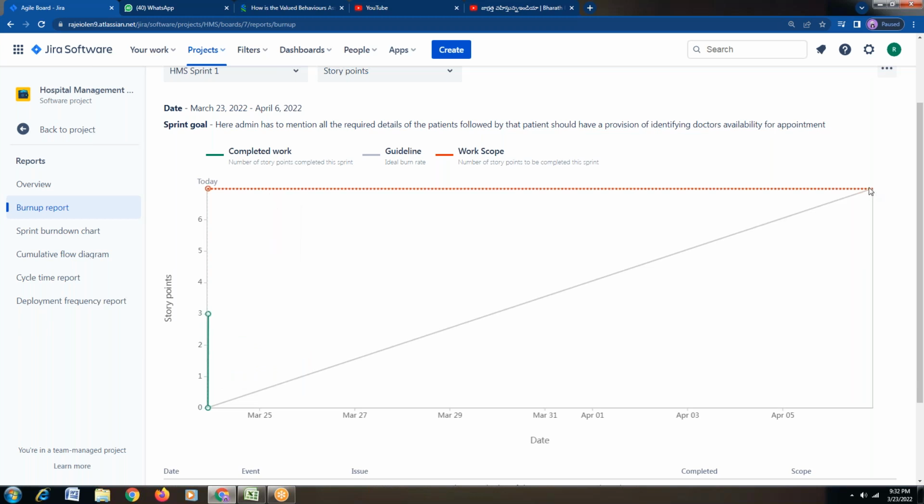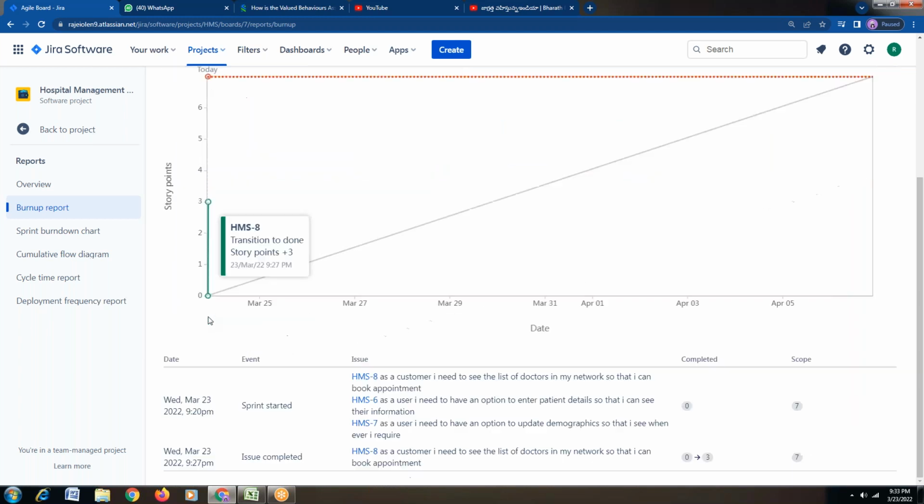And what is the work scope here? The work scope is there till April 5th, and it will be no more than April 5th. So we must ensure that by 6th April all this work has to be completed. This is what burn up reports generally show.